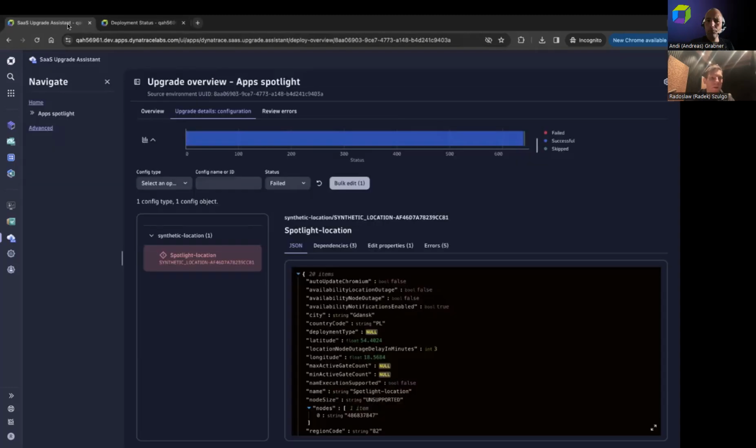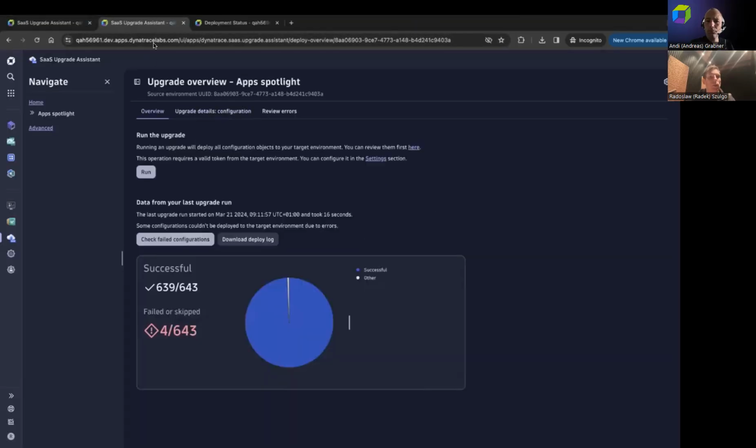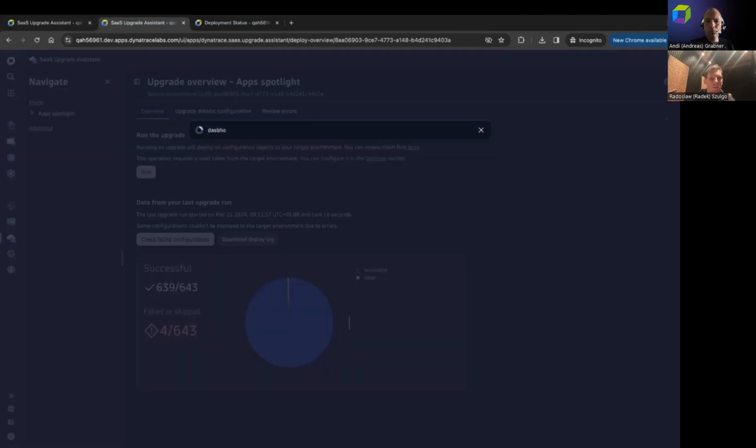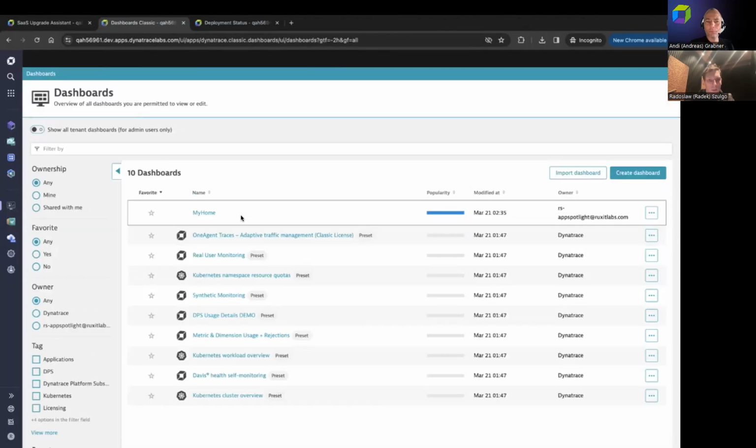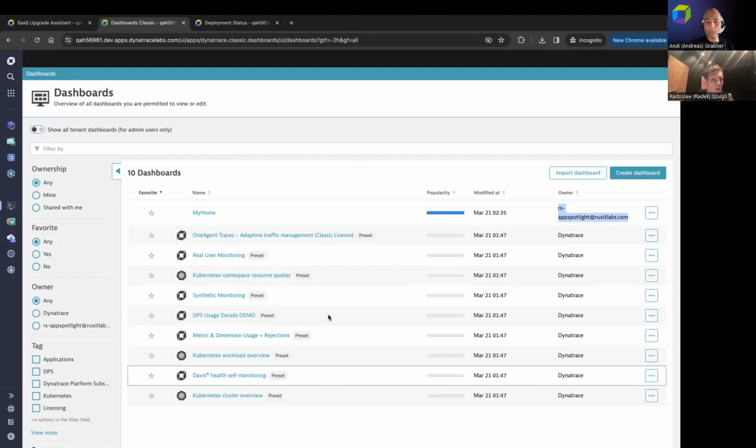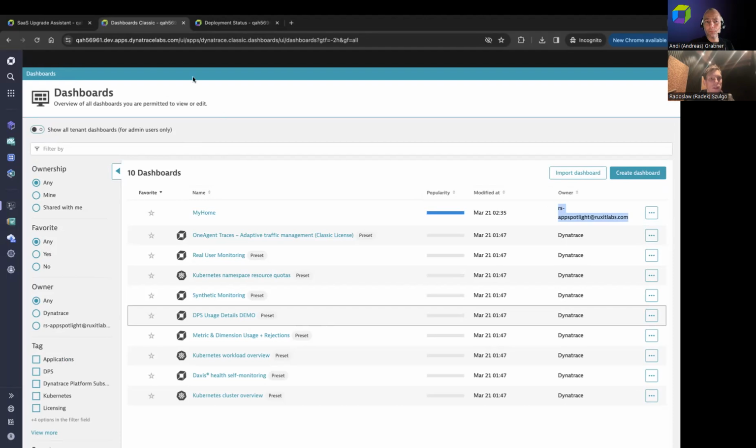But let's see what actually worked, and we'll tackle that problem in a minute. So first of all, let's see if the dashboard was migrated. And we see here only my one dashboard. Where are those two that I created on the manager side? Well, probably you don't see them because they are owned by the admin account, which doesn't exist in SaaS.